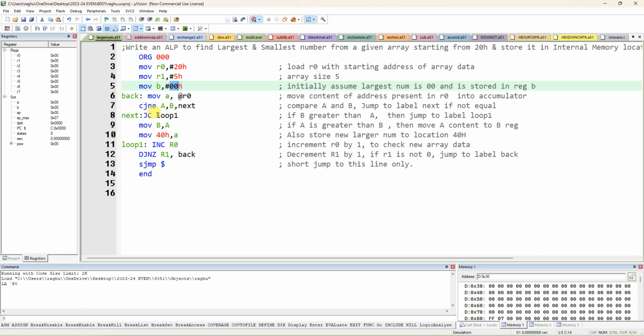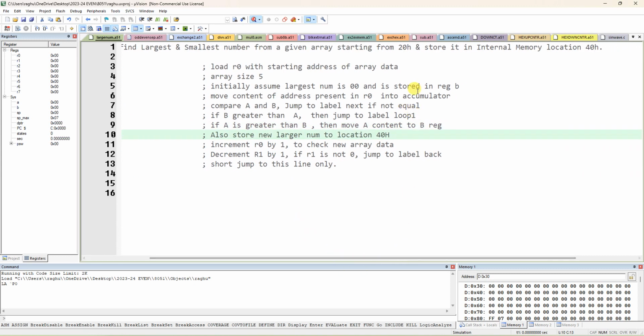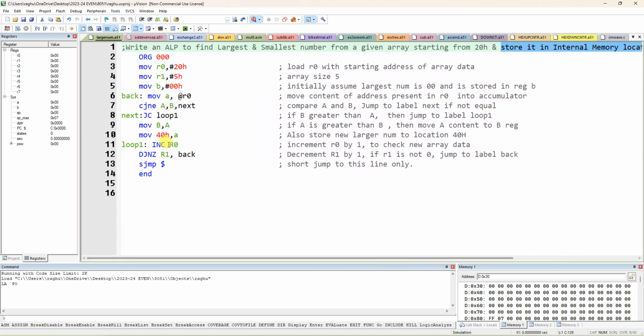Every time you do the comparison, whenever a new biggest number comes, we have to load that value into the B register also. See, MOV B, A means from the accumulator, the new largest number you have to move into B, and the same answer you have to move to the internal location 40H, because it is given in the problem to store it in the internal memory location 40H also. So I added one more extra instruction.